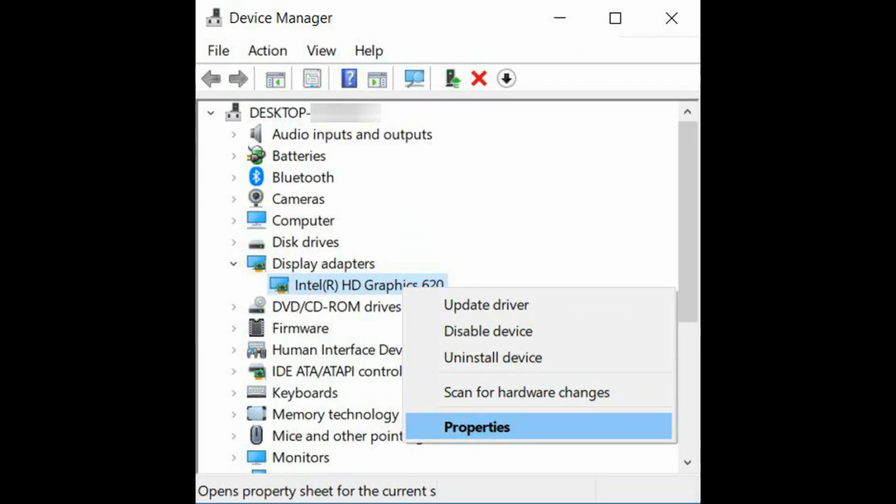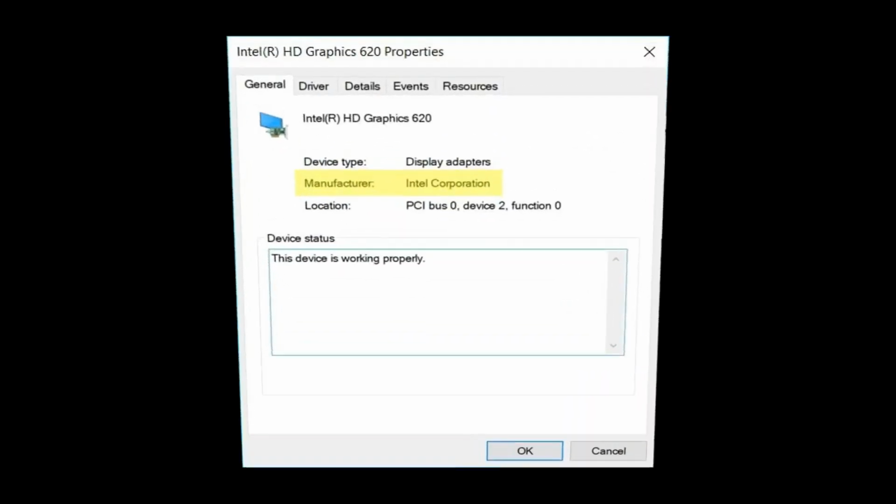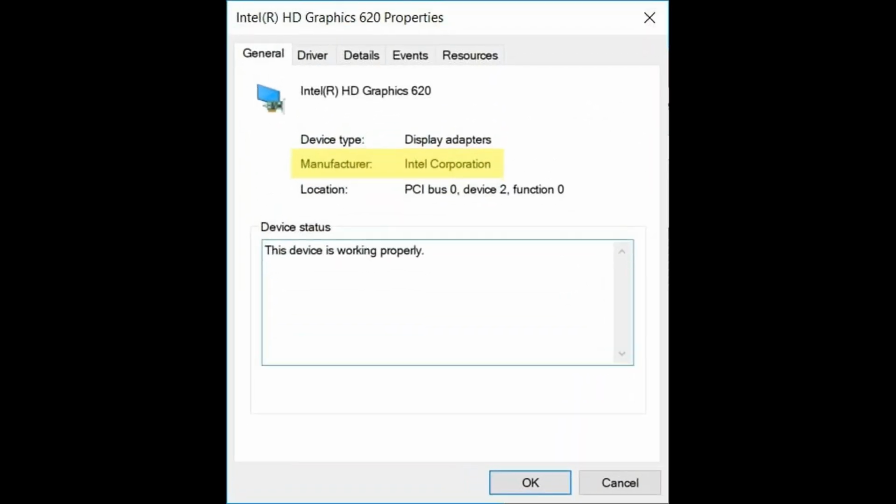Note, if the entry does not show the manufacturer name, do the following. 1. Select the GPU name. This will highlight it in blue. 2. Right-click the GPU. 3. Select Properties on the menu that appears. The Properties window will open up to the General tab by default. 4. From the General tab, look for a field labeled Manufacturer.